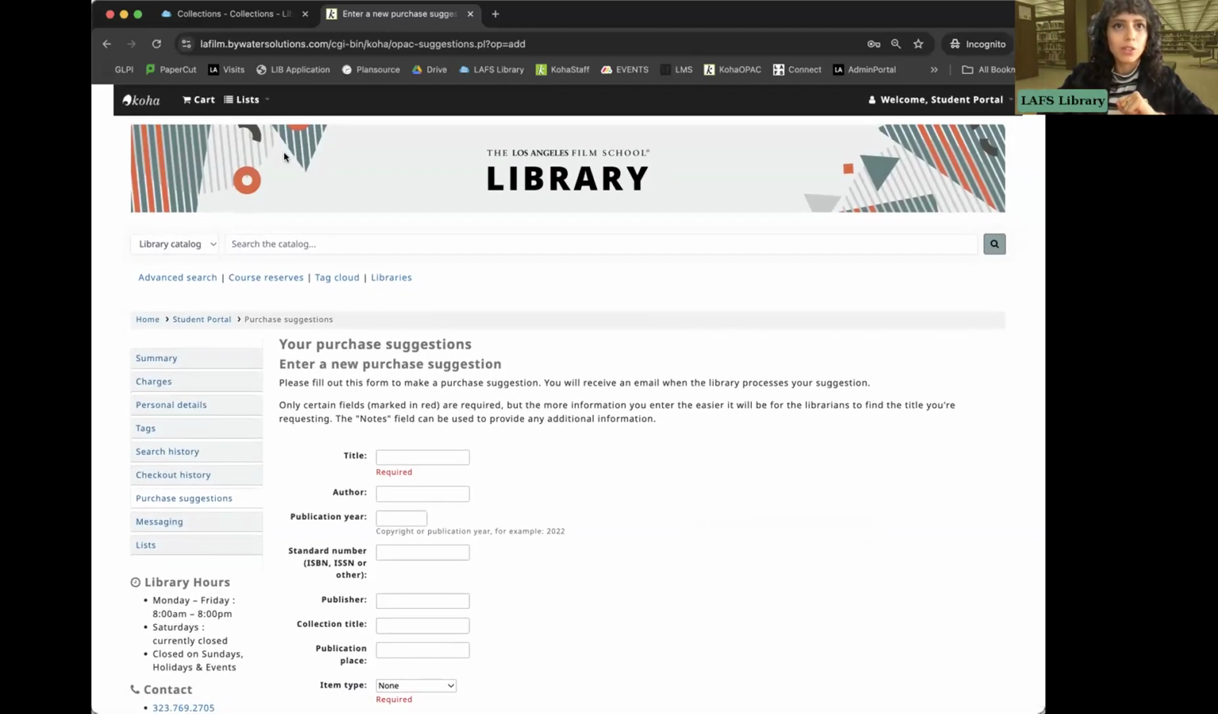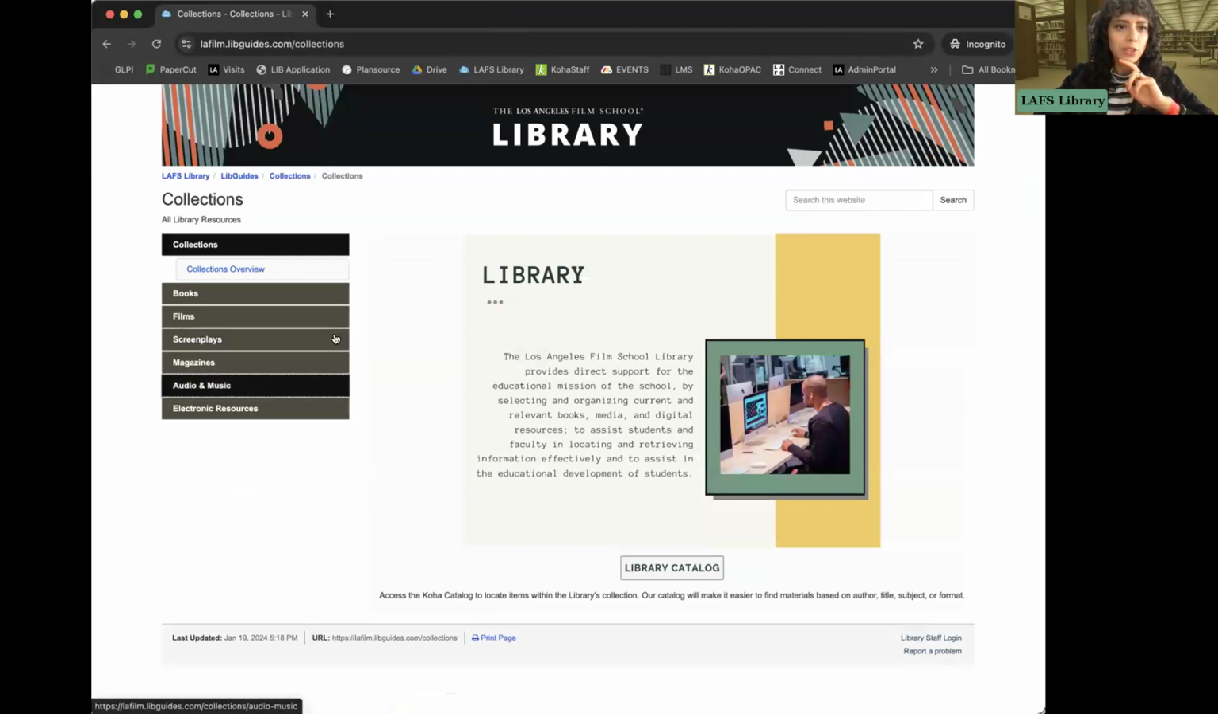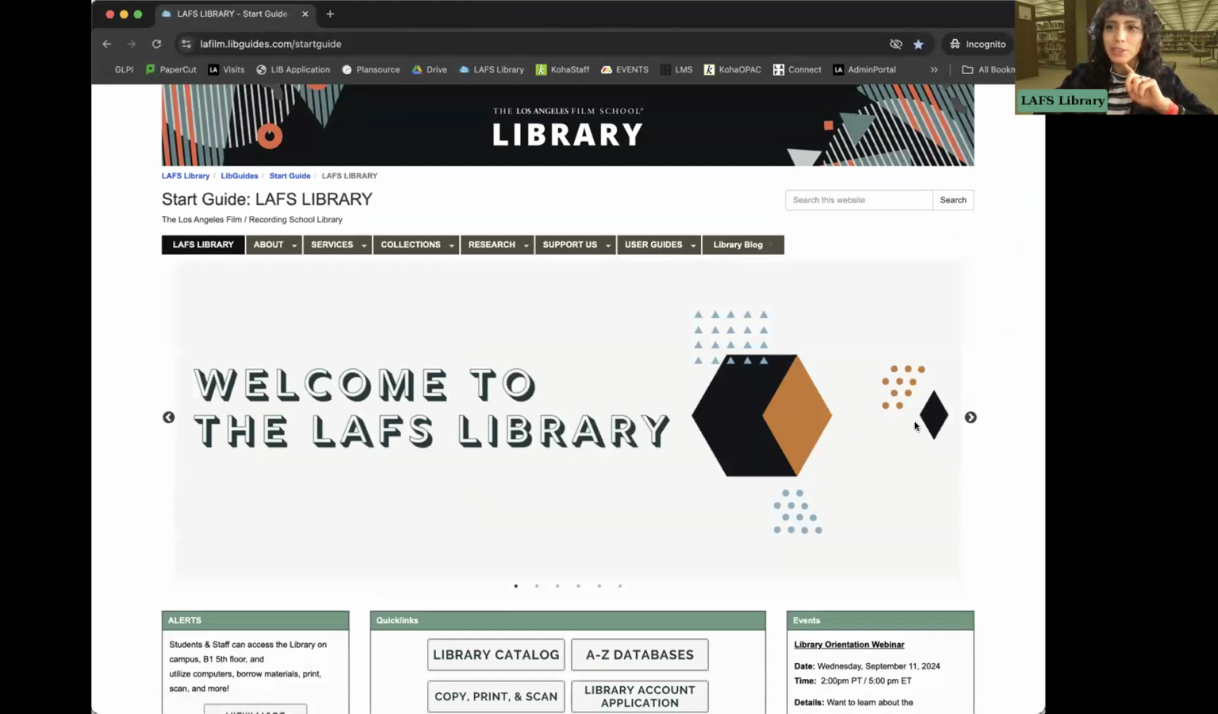So that's pretty much it about Koha in general. But if you do want to learn more about Koha, like I mentioned earlier on the homepage, there is a more in-depth video of the Koha tutorial, and it's also on our tutorials page. So let's go back to the homepage, where Matt will be diving into research and other ways to support us.